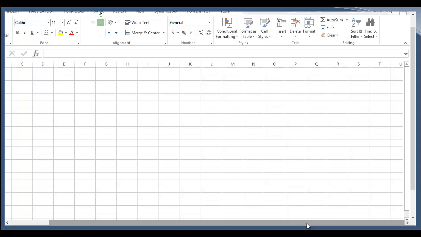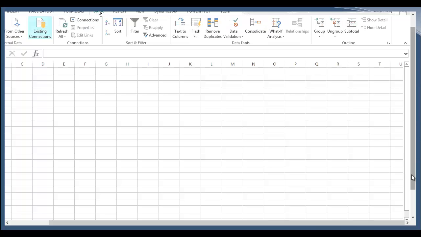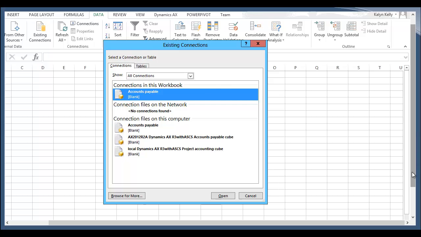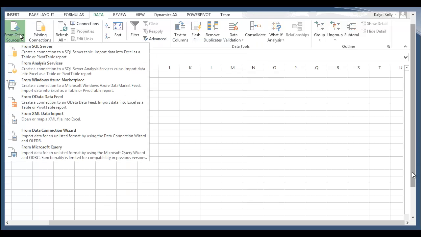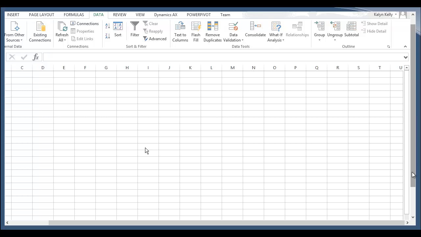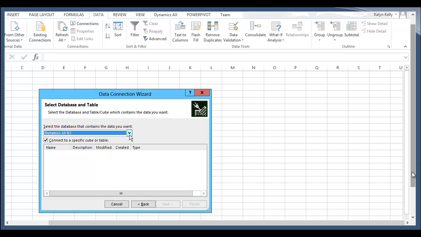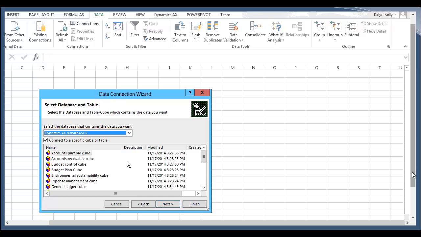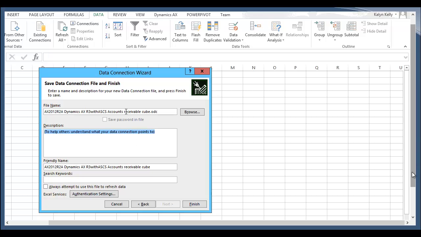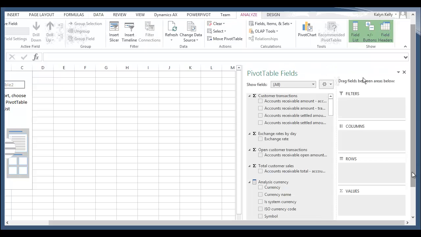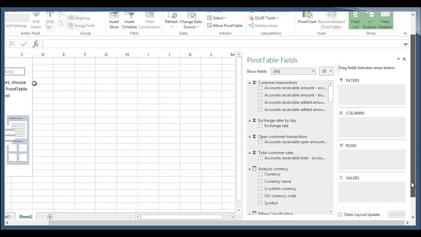So I'm going to choose from the data. Let me double check my existing connections. I don't think I have a connection to what Philip was showing. So just like he did, I'm going to go from Analysis Services and connect to my server. And you won't need to memorize that server after you connect to it for each of the cubes. So under our Accounts Receivable cube, I'm going to rename this so that I know it's just Receivables cube. Oh, I'm sorry, Phil, were you in Receivables or were you in a different cube? I was in the sales cube.